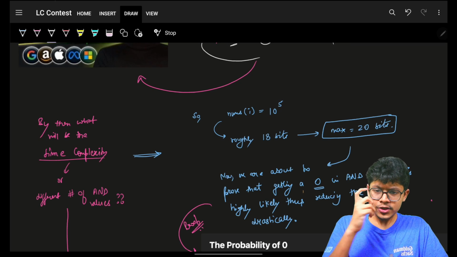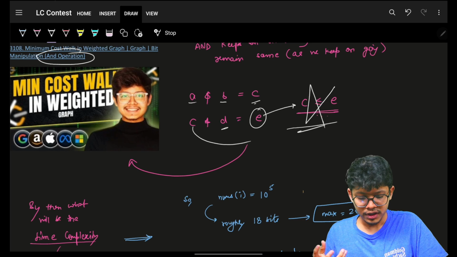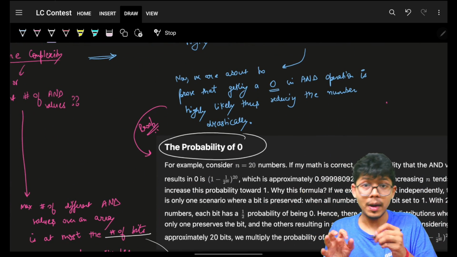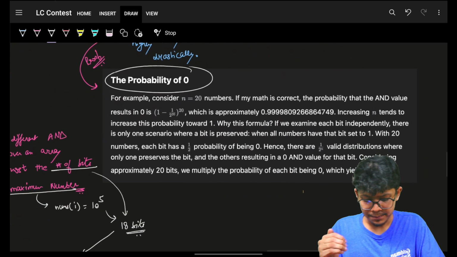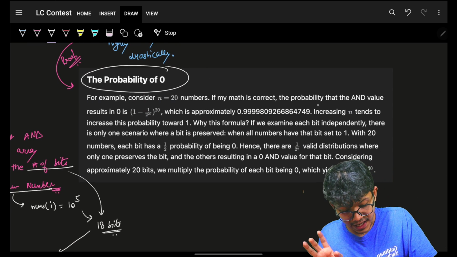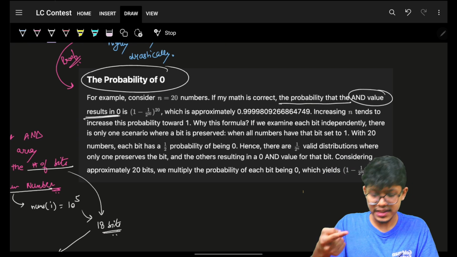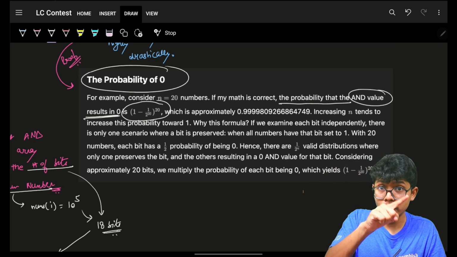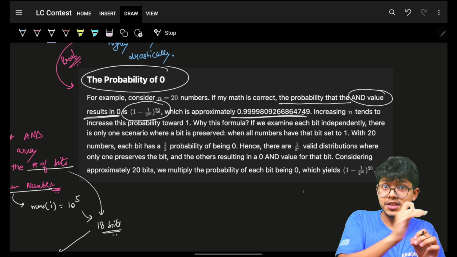Right? Coming back. Before we actually go on, if you are surprised by how this AND value behaves, you can easily see that there is a proof that the probability of 0 very strongly comes in when we keep on doing the AND. You can just read it by yourself also, but I'll give a quick glance. The probability that the AND value reaches 0 is 1 minus (1 upon 2 raised to power 20) raised to power 20, which is approximately equal to 0.999, which is a very high value.